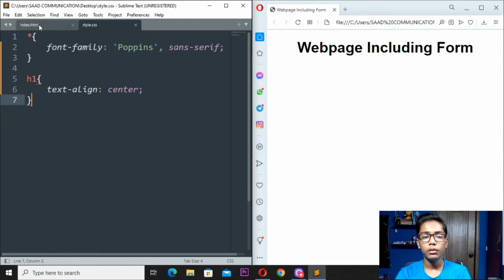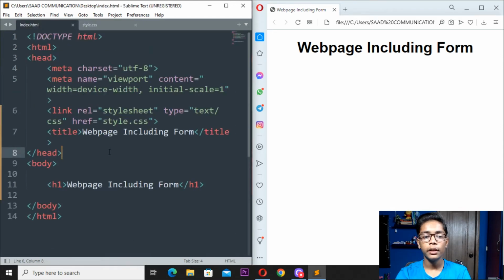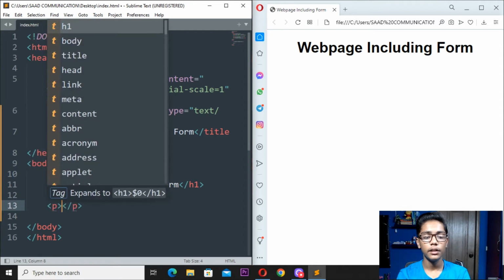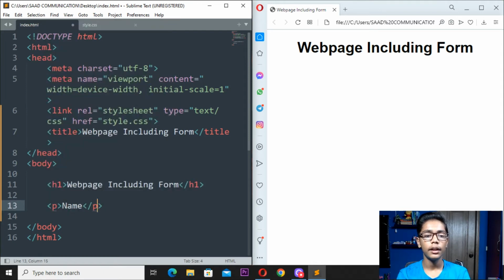Here I will be now going to my index or HTML file, and then I will be just putting an input, like first of all I will be putting a name, and here you can just write, we are making a simple form, so you can just do one thing here, write p tag, then just write here name, and then I will be doing one thing here, I'll be moving down.